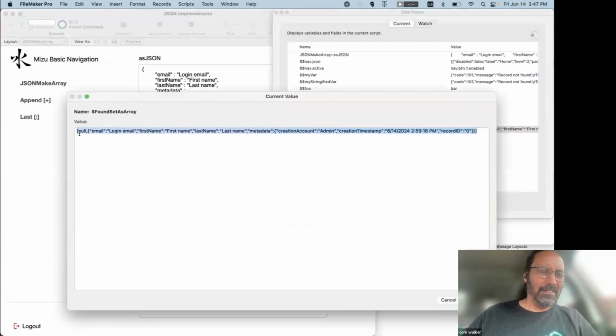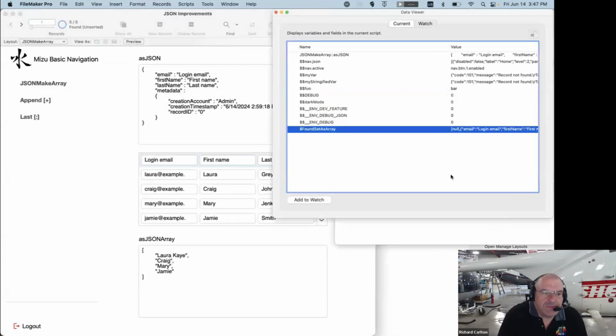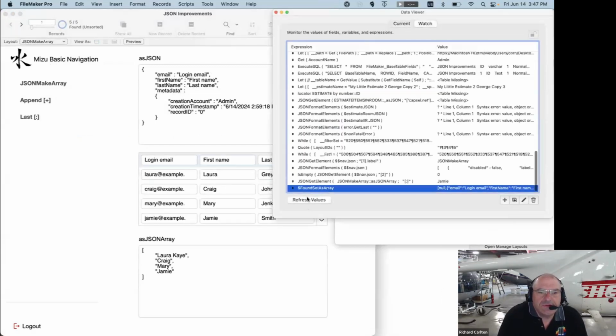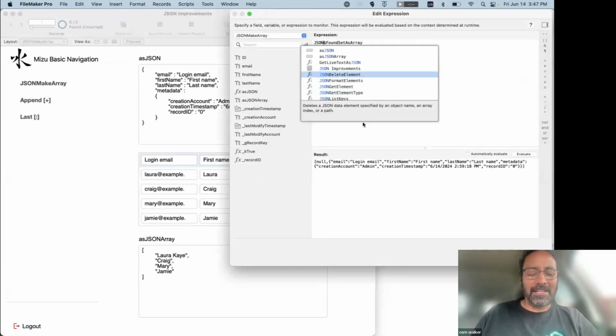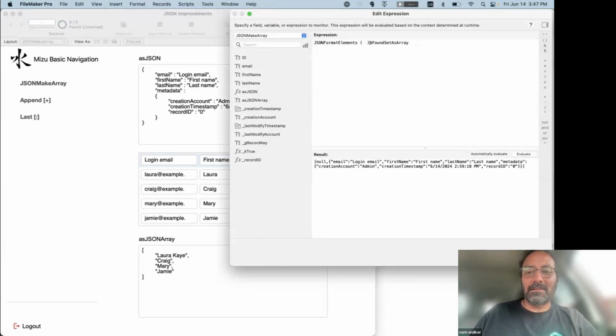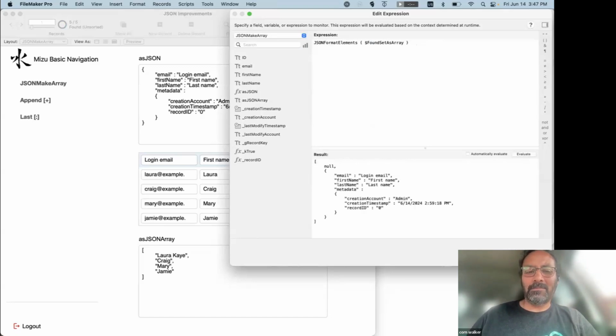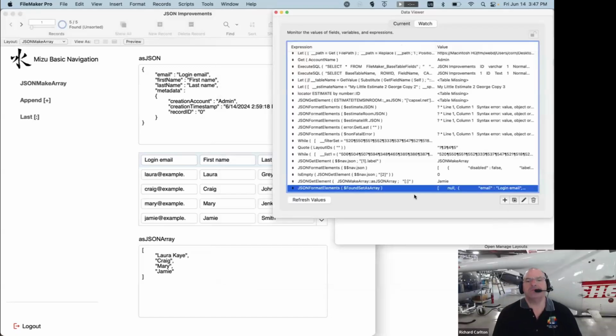Wait, what is this null thing here? You didn't name the object or the array? Let me add that to my watch. Remember, I said that when I'm formatting elements, it's going to be in here. You can see that here, I've got all these JSON format elements. I put this over here. I'm going to edit it. I'm just going to wrap that in JSON format elements, just so I can get something that's a little bit more readable. Okay, that's a lot better.